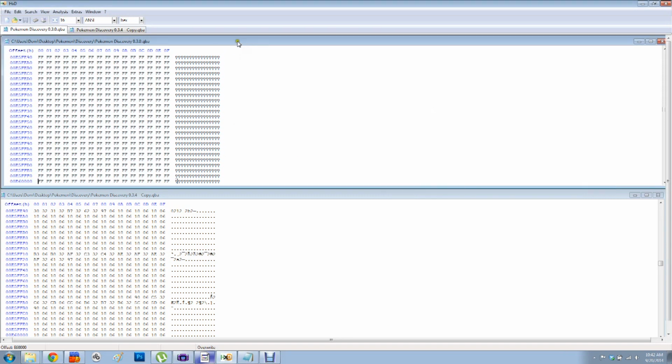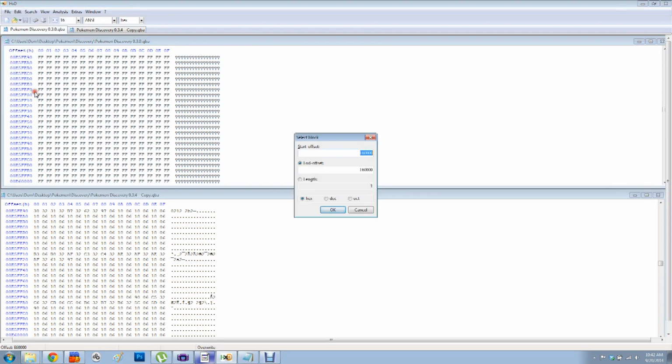So now I'm using this offset. I'm going to go to Edit, Select Block. Then for Start Offset, just put 0. And then your End Offset is obviously going to be what you want to start with.